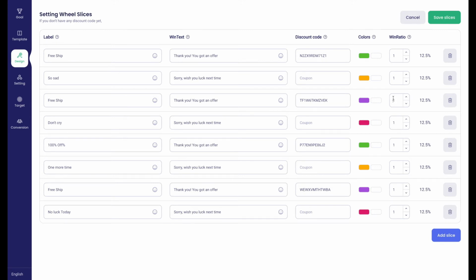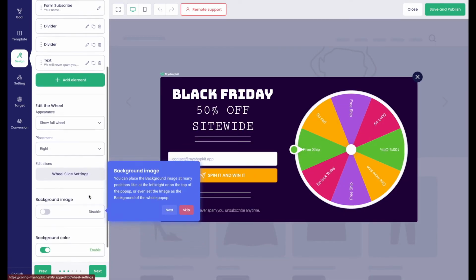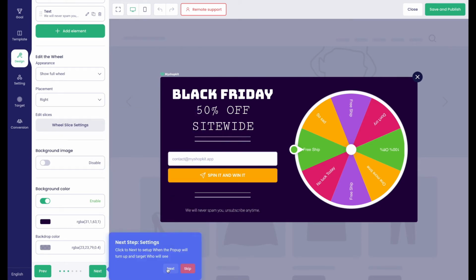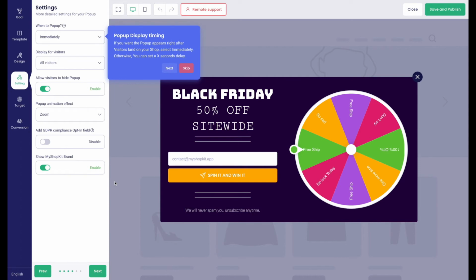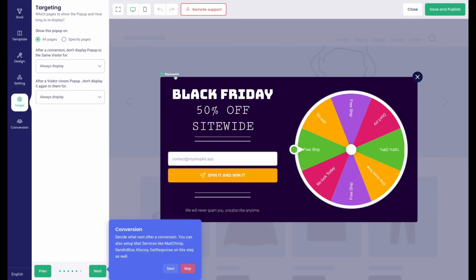You can edit the number in win ratio. The bigger it is, the more often that slice will come out as the result. Save slices. As I said, almost every setting is similar in different goals. And next is the settings area. Everything's still the same as the previous example, so next to the target area. Again, next to the conversion area.